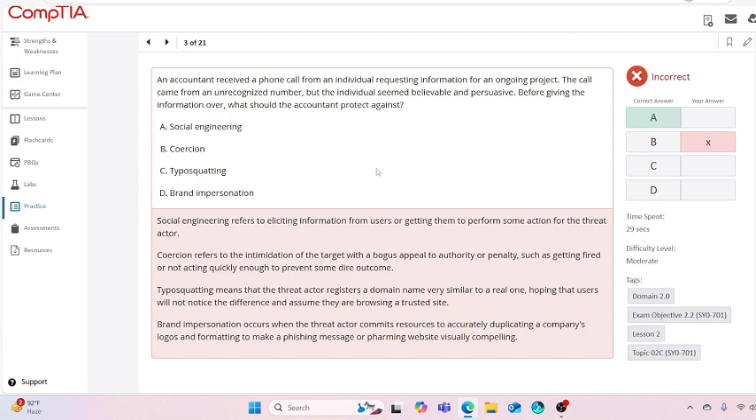The answer is social engineering. Refers to eliciting information from users or getting them to perform some action for the threat actor.